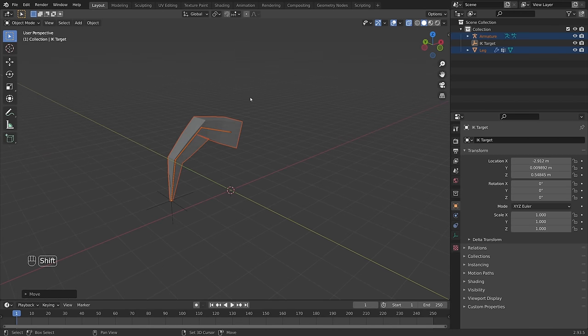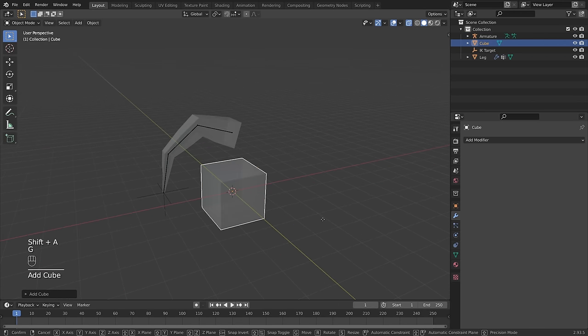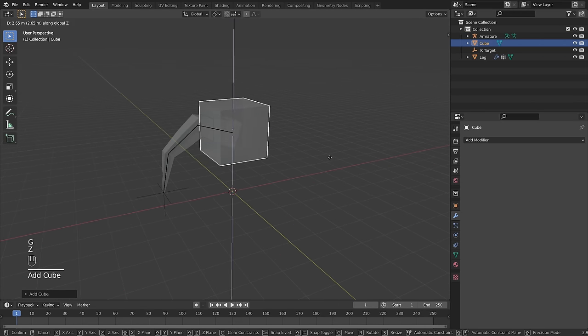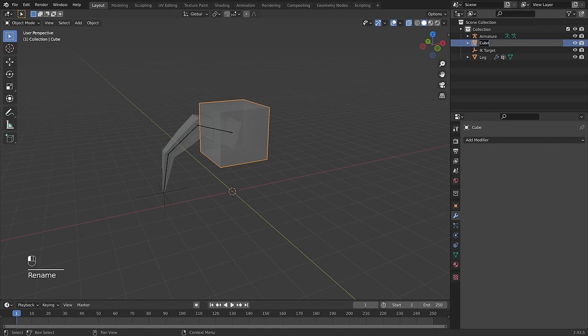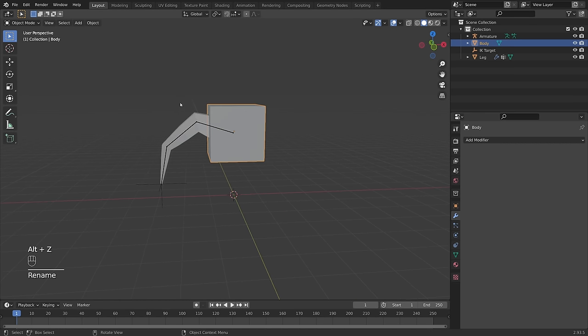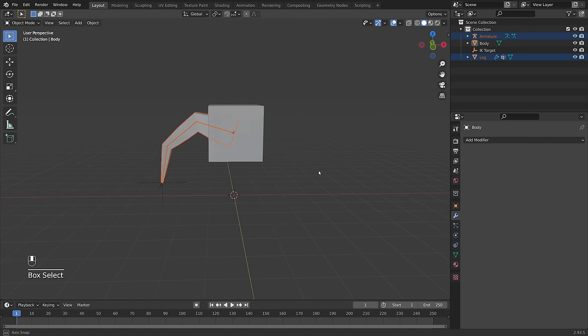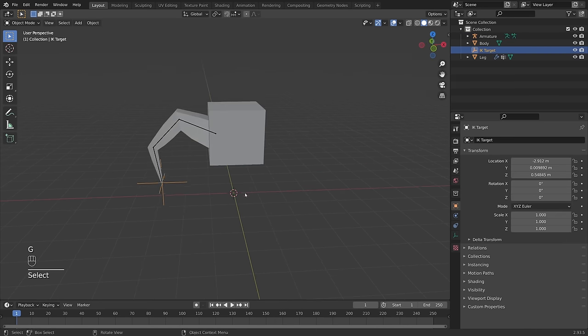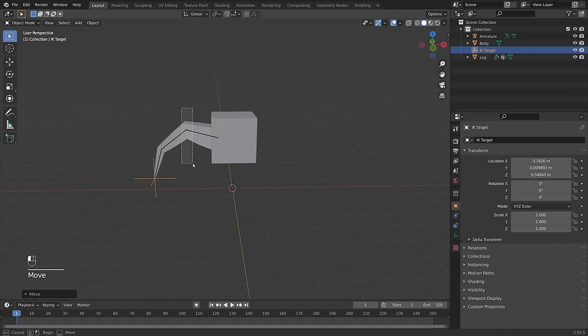So let's make a body. Shift A, let's make a cube. Let's move this cube on the Z axis by pressing G and then Z, and then let's rename this to body. And now we can move our leg and our armature just outside this, and let's just give it some more room. And now we can take the armature and our leg and parent it to the body.